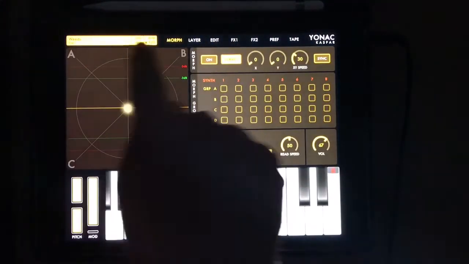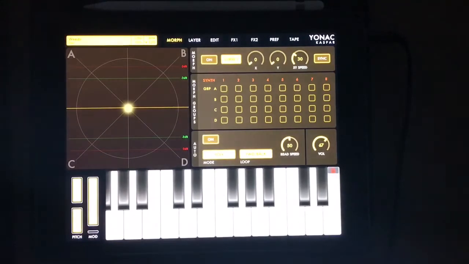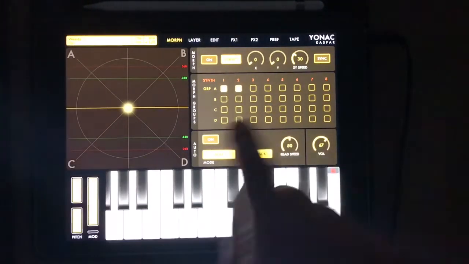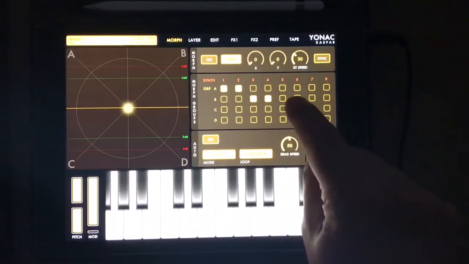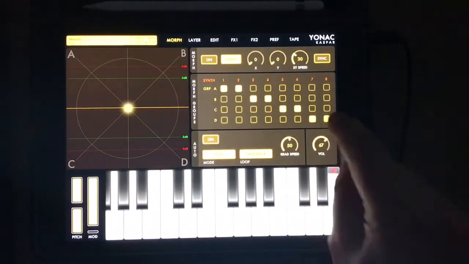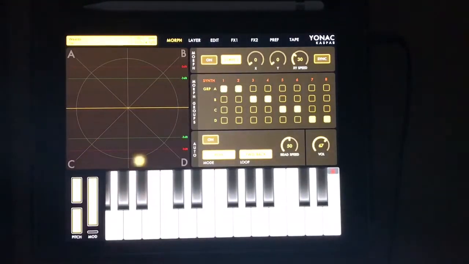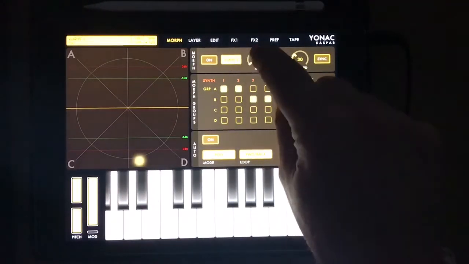So I've got 4 corners on this vector here, and for all my 8 synths, I can say, okay, let's have the first 2 in corner A, and the next 2 in corner B, and the next 2 in corner C, and the next 2 in corner D, and I can actually draw the morphing around here to make this happen. So that's a curve.